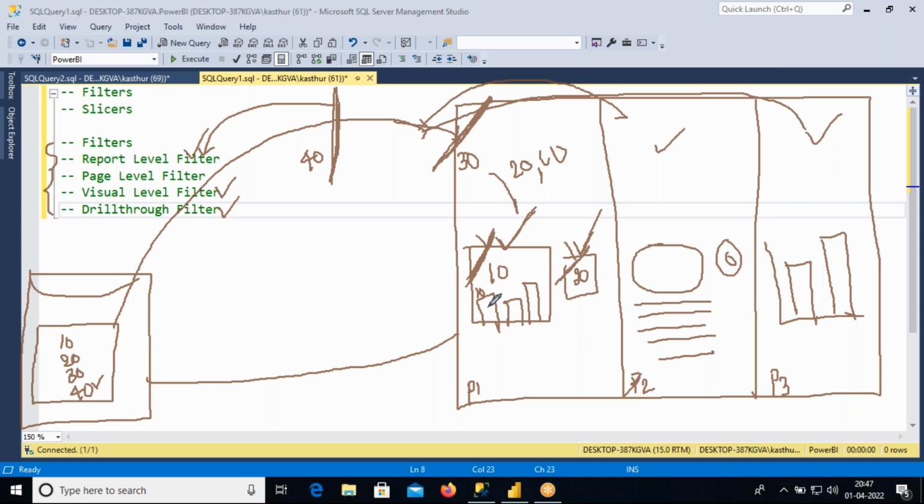If I click on the 10th pillar, it will navigate to another page. It will take us to page 2, but it will show only 10th department information. It applies a filter on page 2. Here we call it a drill through filter.